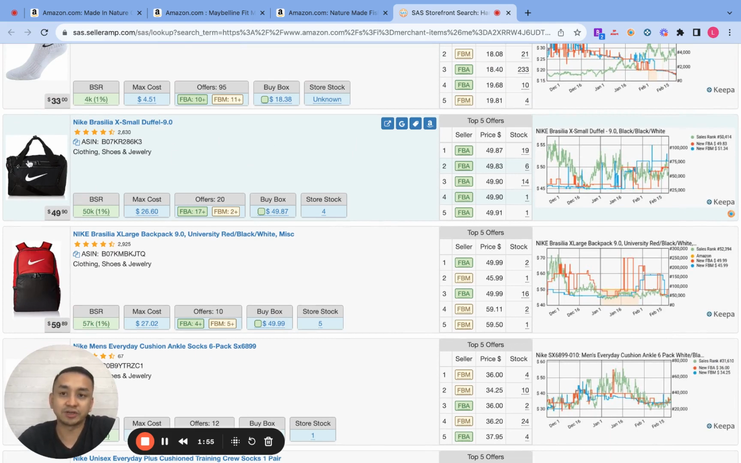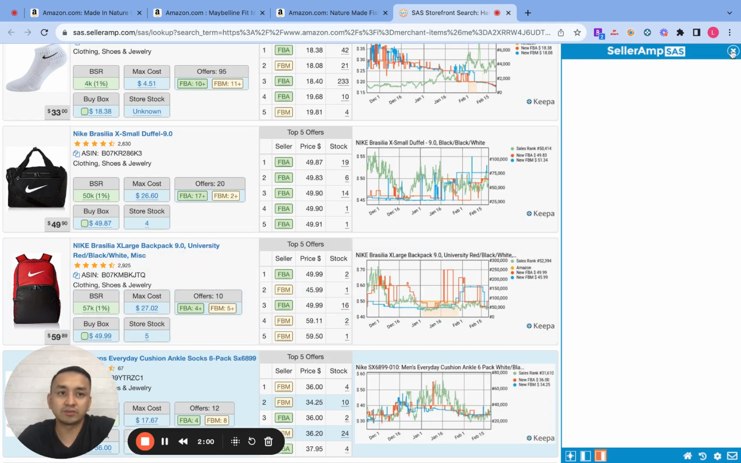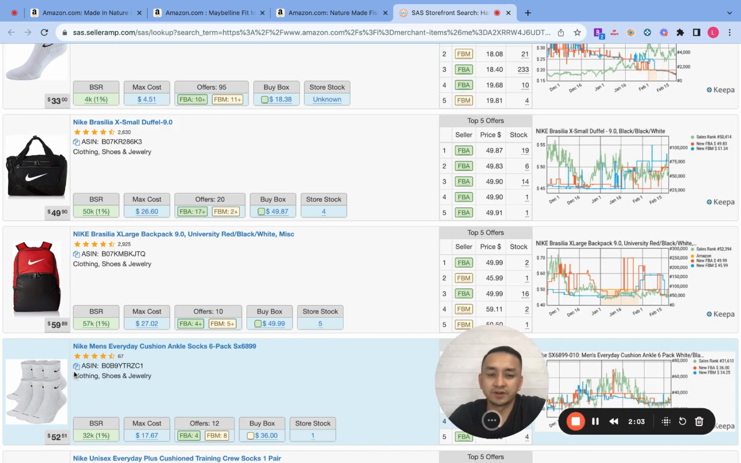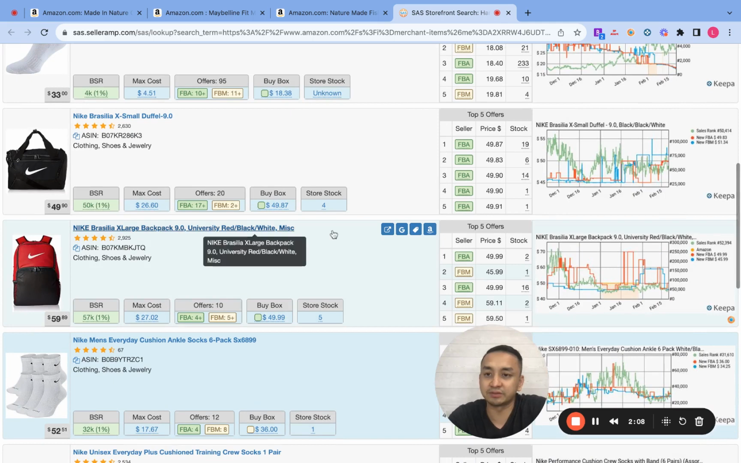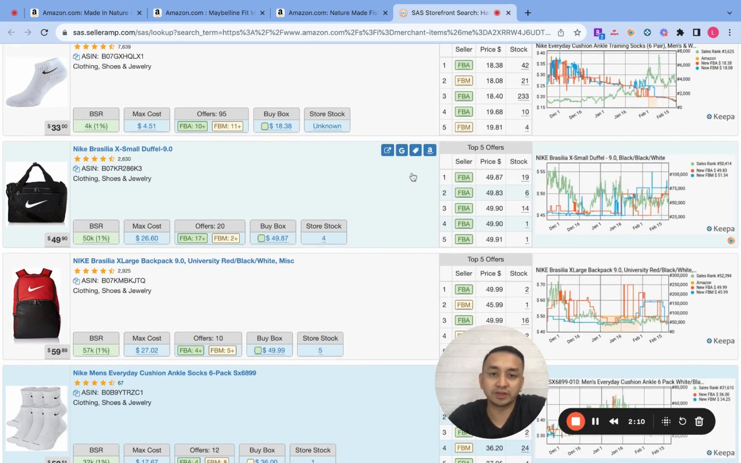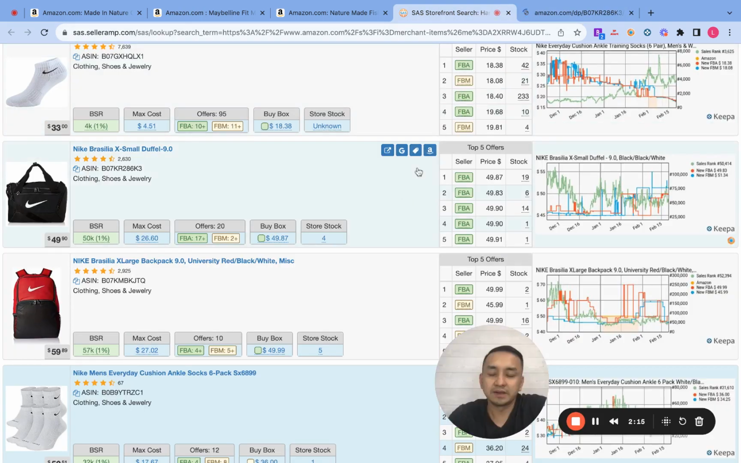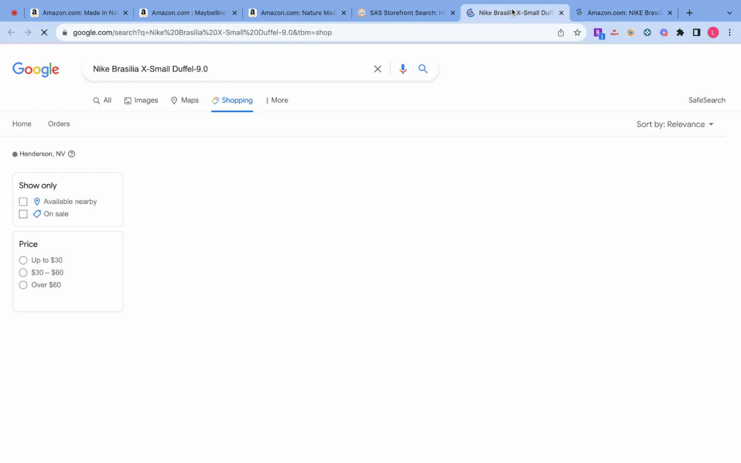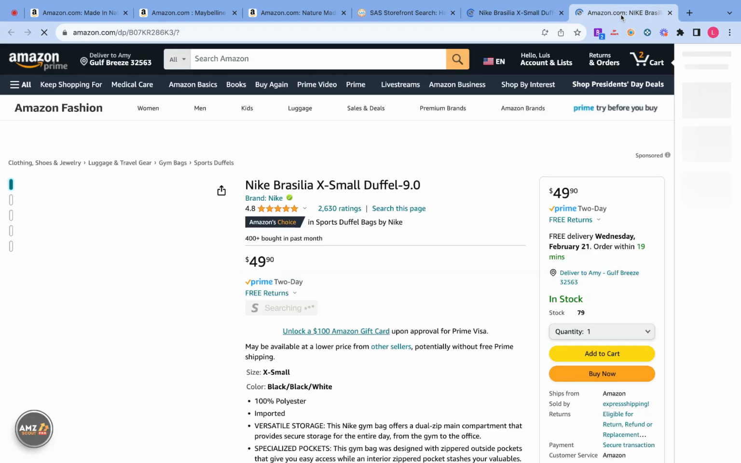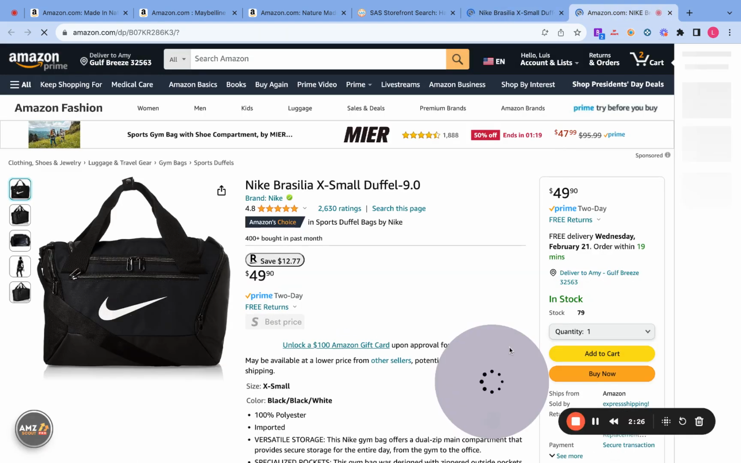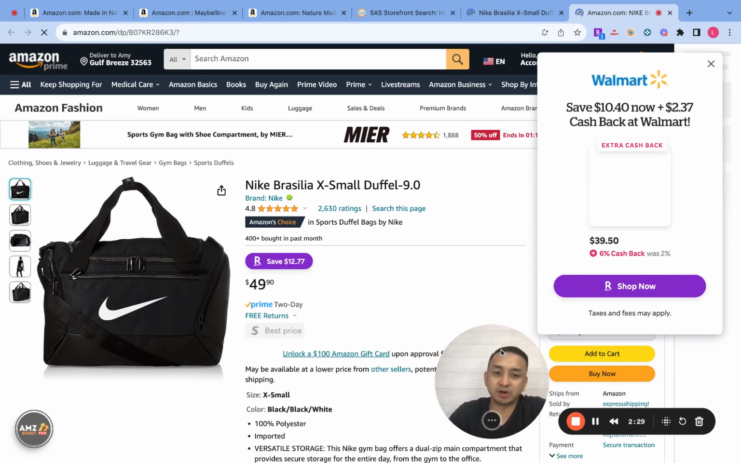So these are Nikes, right there. So this seller, as you guys can see, obviously likes selling Nikes. So I would start with this product right there, and then from here I would open up the Amazon product page. And then from here, I would open up the Google Shopping page, and I would open them up side by side.